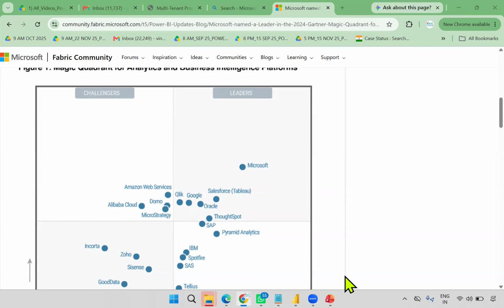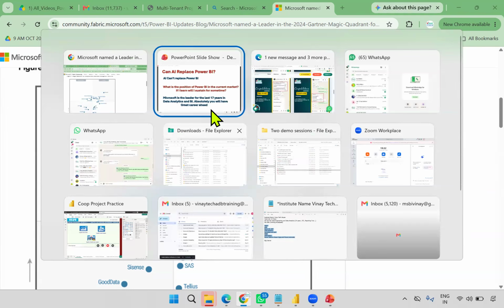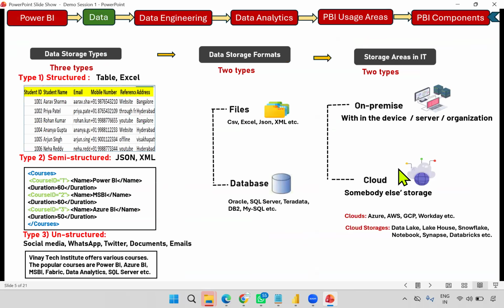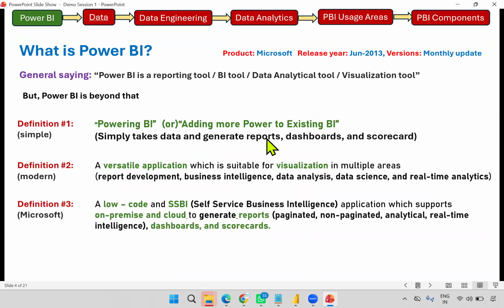Right. So the first two questions I addressed: market is okay, and AI can't replace. Then, what is Power BI? Let me explain this. This is the content I planned for the next couple of minutes, and if we are done with this, our demo part is done.